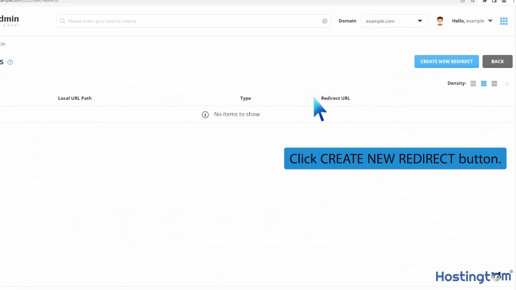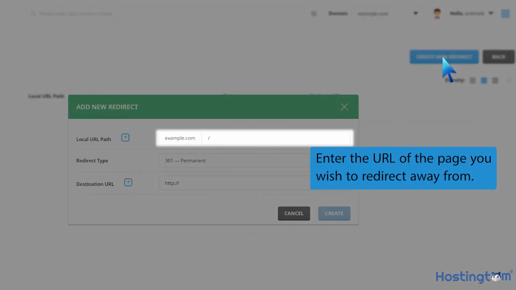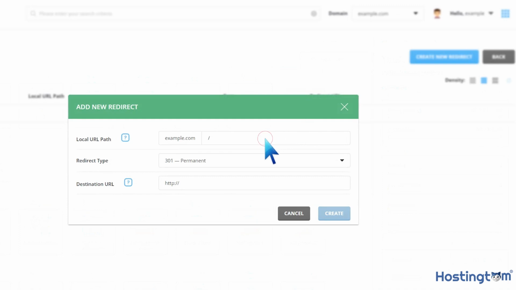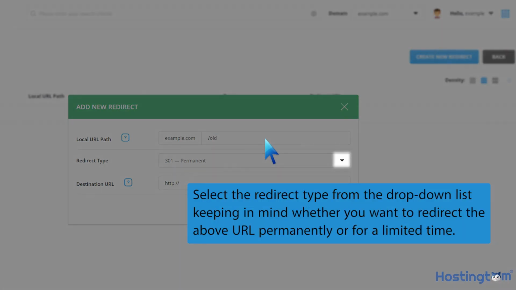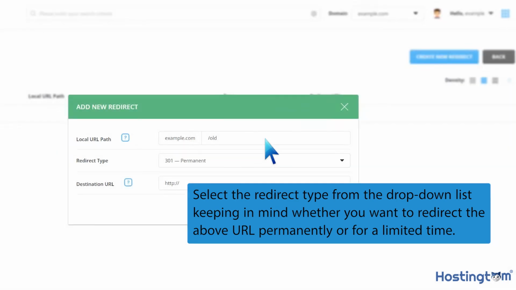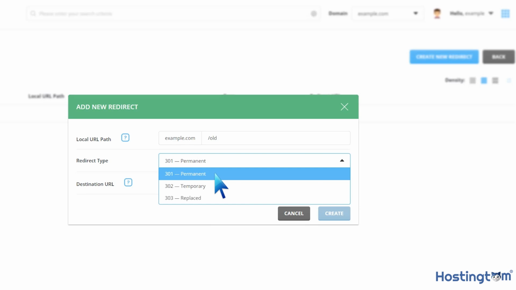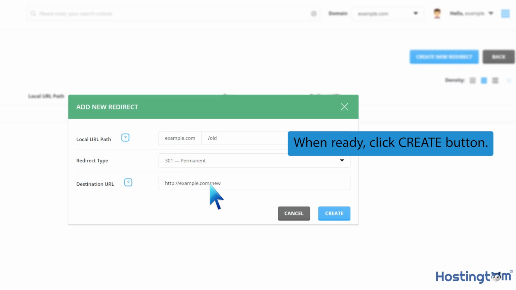Click Create New Redirect button. Enter the URL of the page you wish to redirect away from. Select the redirect type from the drop-down list, keeping in mind whether you want to redirect the above URL permanently or for a limited period of time. Then enter the destination URL of the page you want the visitors to be redirected to. When ready, click Create button.